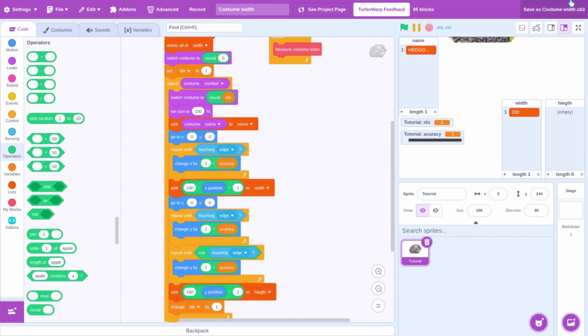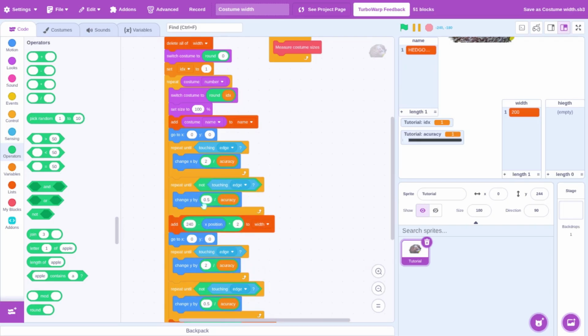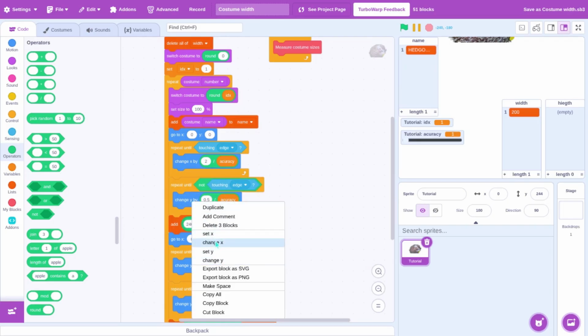Remember, don't have the project running while you're building it, because a repeat loop that's never going to end in a block that's meant to run very fast is not going to turn out well. So, change x by 1 divided by accuracy to get much more accuracy. But for the pinpoint accuracy we're looking for in this checking, we should set this to 0.5. Then just drag this up here, then change the change y to a change x.